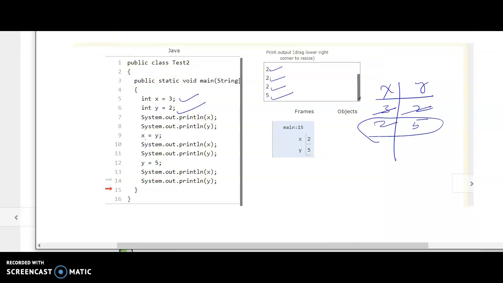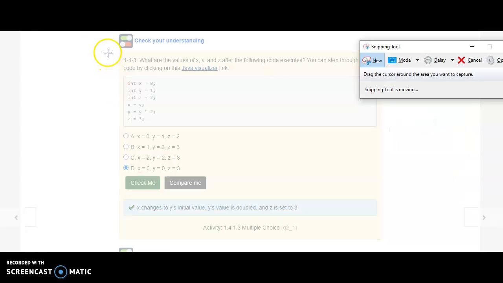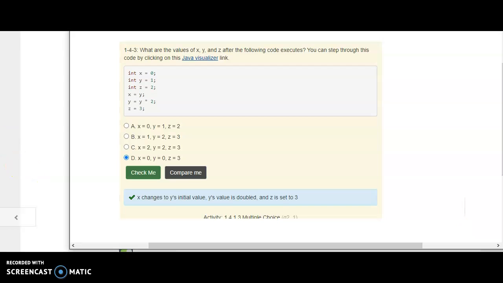I'm going to make a snip again. As I told you, make a t-chart. This time there are 3 variables: x, y, and z. So let's go through it. x is 0, y is 1, and z is 2. Now it says x is equal to y, meaning x gets y. So x gets the value 1 that was with y.